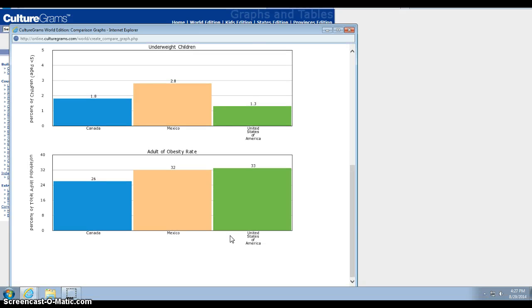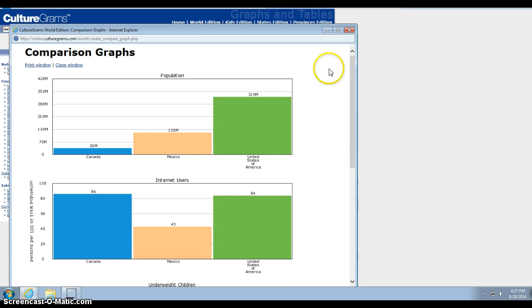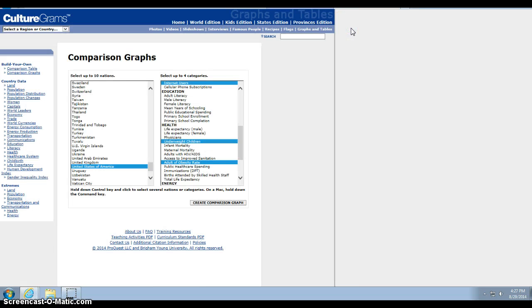This is just an example of all the things that you can do with the Culturegrams database. When you have a chance, go in and explore all these wonderful comparison graphs you can make. There's already existing graphs available. Go ahead and play around in this and see all the information that there is.